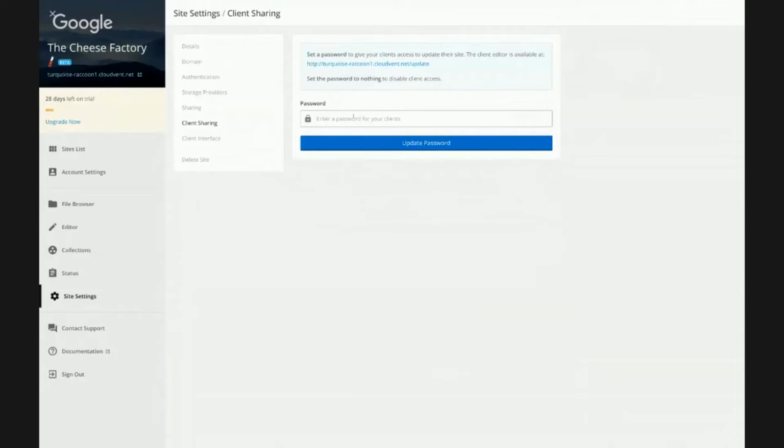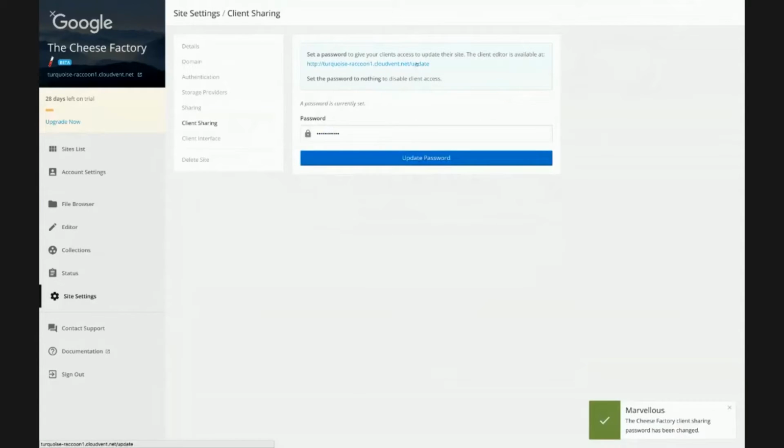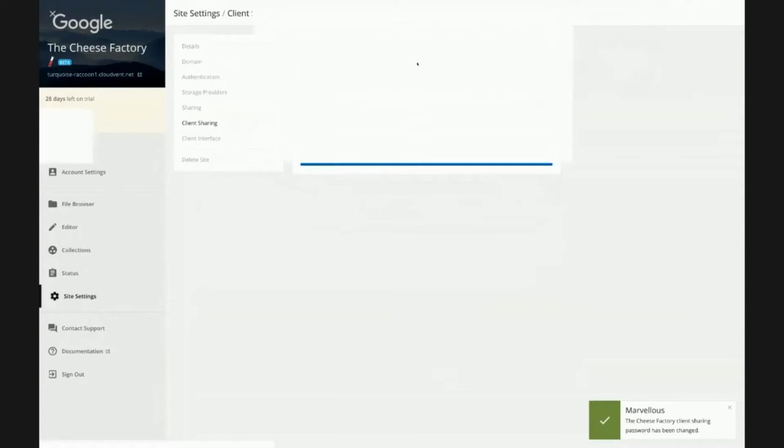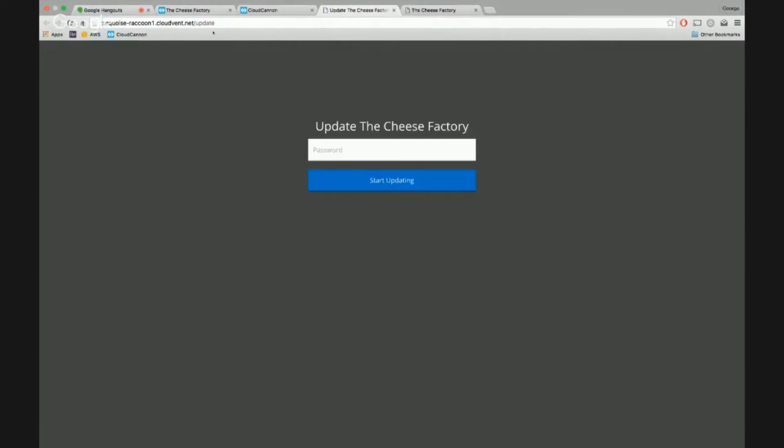The client sharing allows me to just add a password to any site, and they can come in and enter a password and go straight to updating without having to remember logins, without having to sign up or anything. And it keeps CloudCannon out of the picture. This can be white labeled with agency logos and things like that.